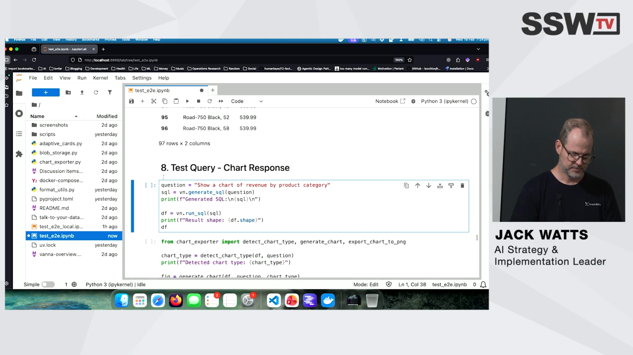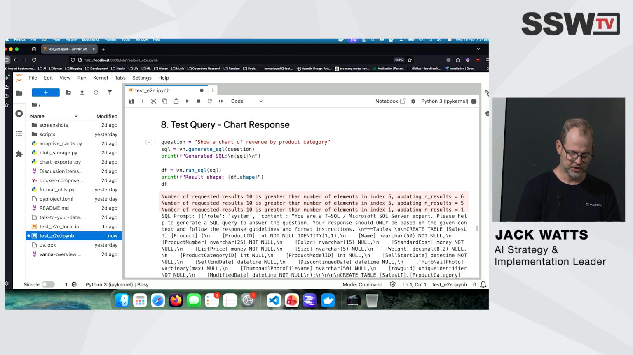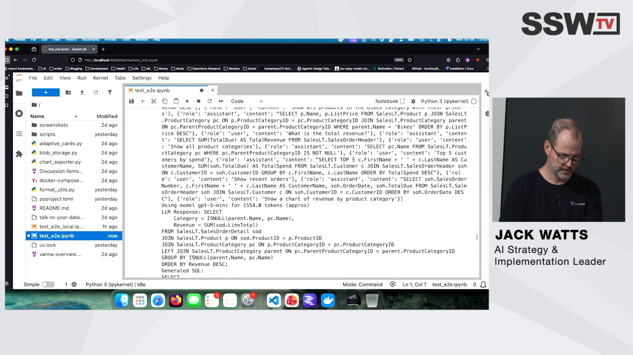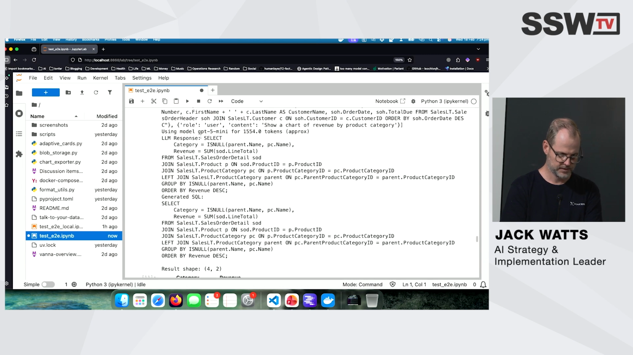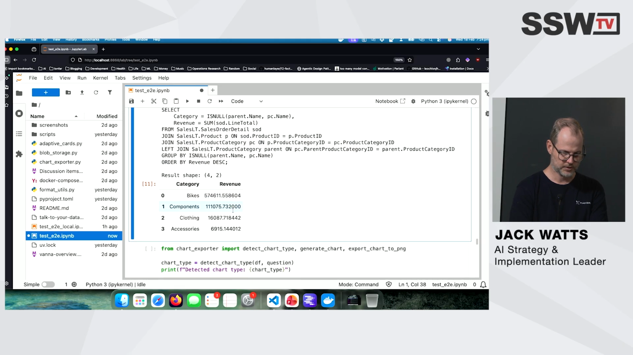And then finally, perhaps one of the more interesting ones is, okay, might need to run this one twice. Show a chart of revenue by product category. So once again, we've got this, and we're going to see what the result is. And then we've got the response. So grouping by category, we've got a series of froms, joins, group bys, or whatever, since we're grouping by product category. And we've got what our table looks like here.